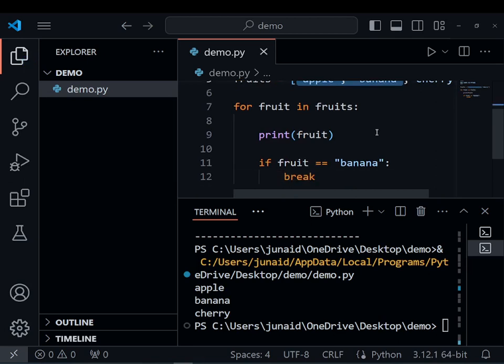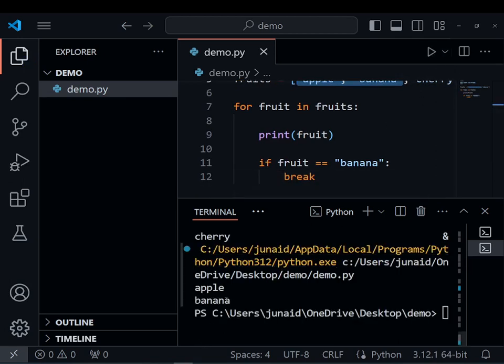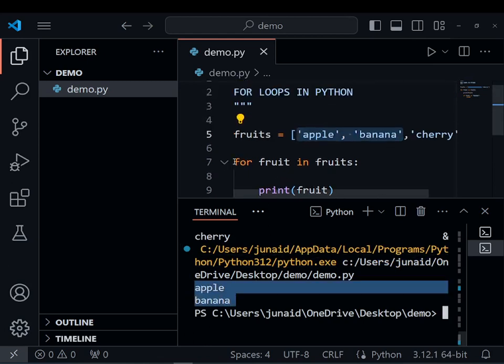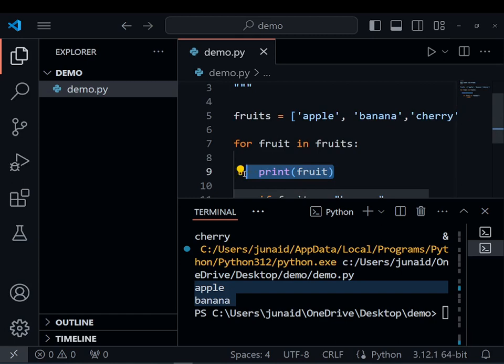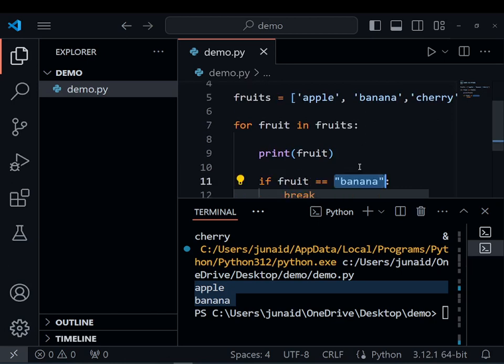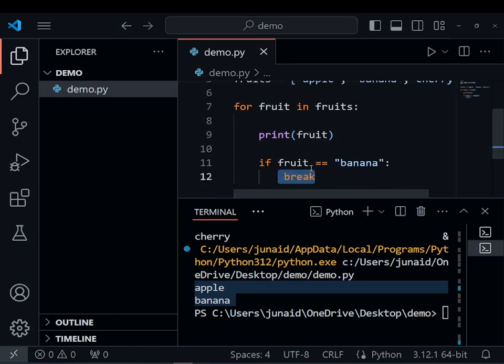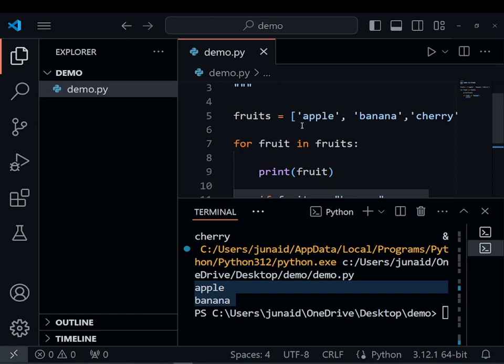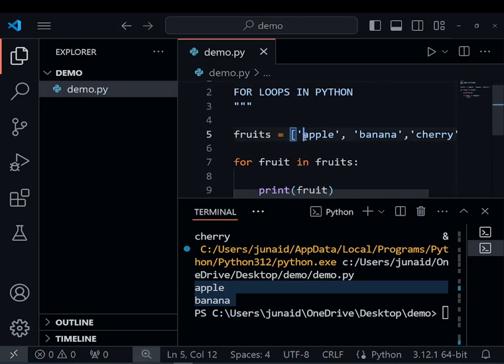So let's run it, and here you will see we just have apple and banana, because our first line is iterating through that list and we are printing the fruit, and then we are checking if our fruit is equal to banana, then we want to break our loop. So what happens is it's checking, first is apple and the second is banana. So at that point it will break and print us our apple and banana.